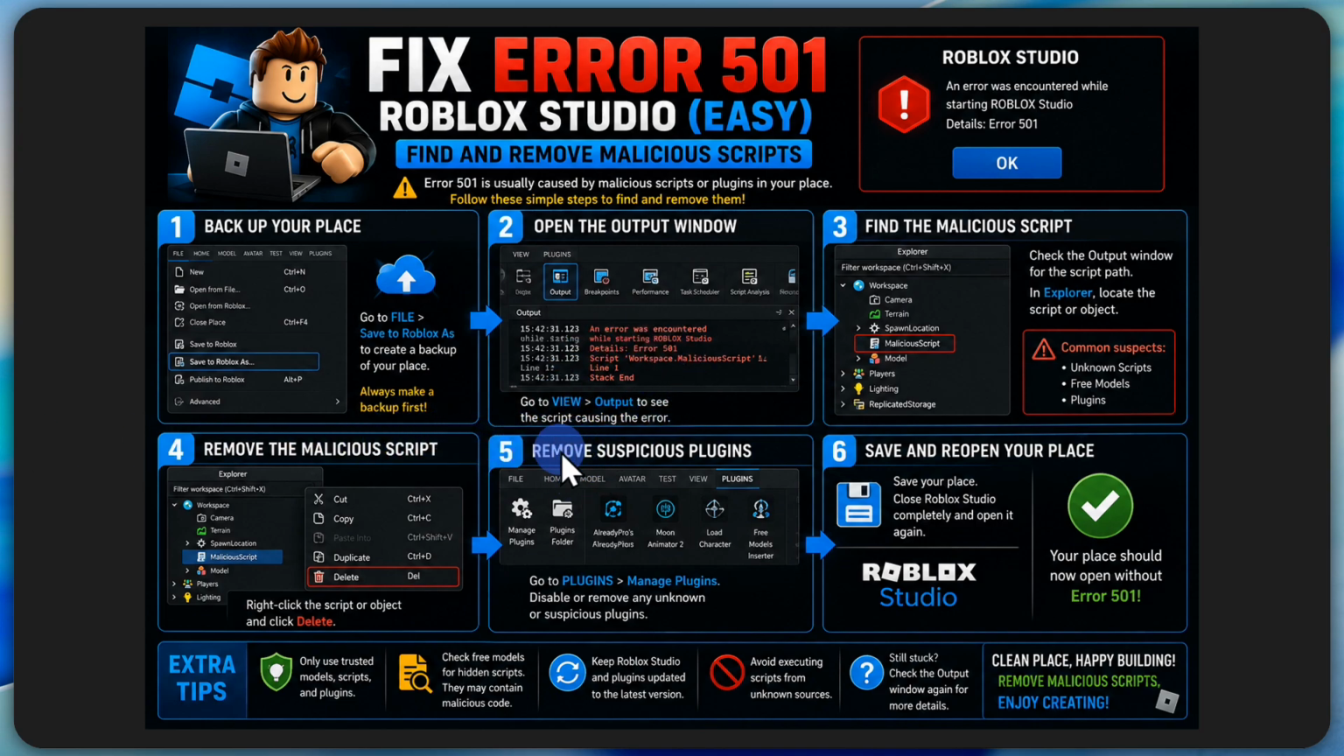And remove any plugins, by the way. So basically, go ahead and do everything on that. Find your place, back up, remove everything, save, reopen your place, and it should be good to go without the error 501.